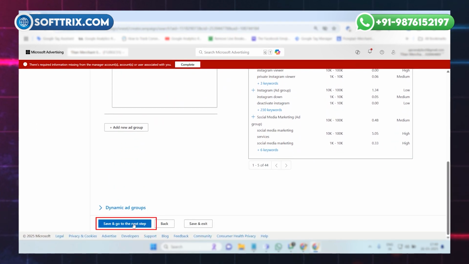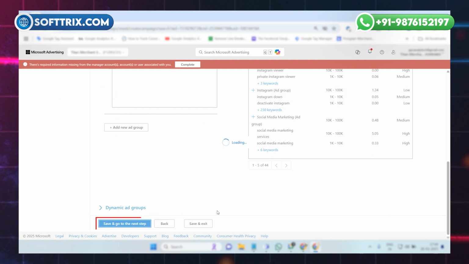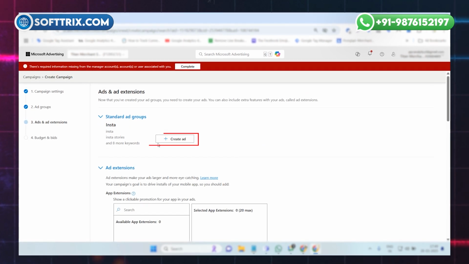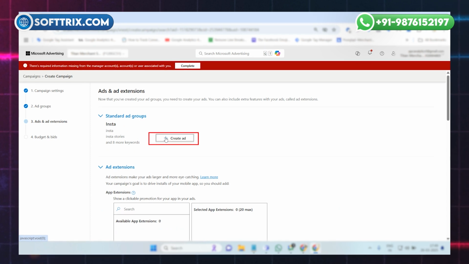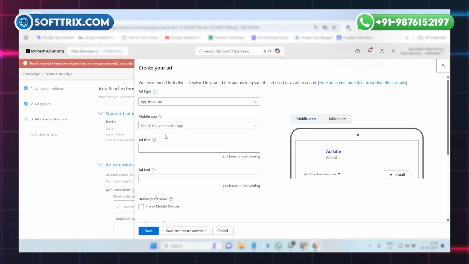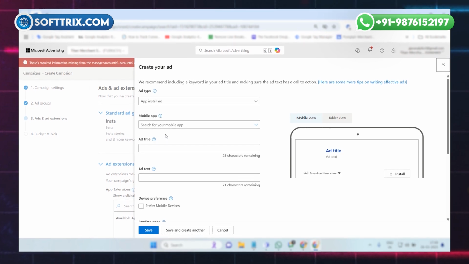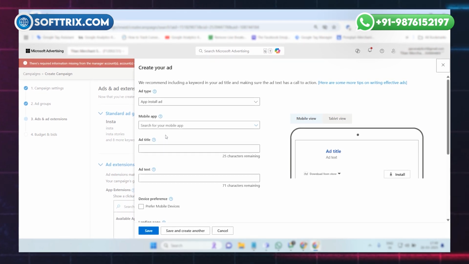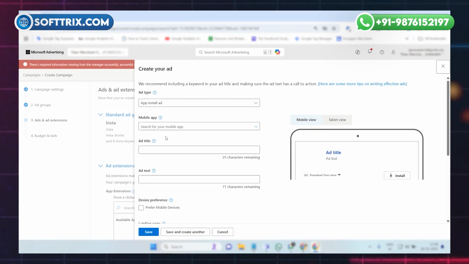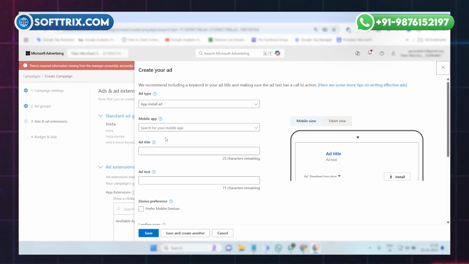Okay, and then you just need to click on the save and go to the next step option, and here they will give you the option to create an ad. You just need to click on the create button, because now is the time we need to set the ads, how the ad will be visible to your visitors. So make it more aggressively showing, so that you can connect with the visitor's mind, and they will be able to know that you want them to click on the ad and install our app.